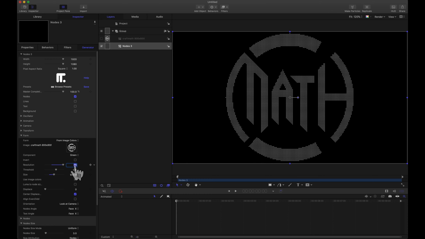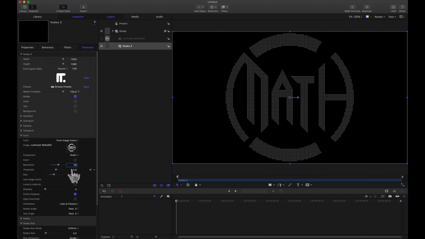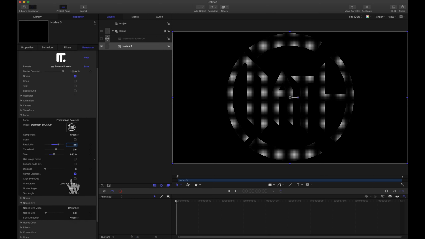We can slide this up even higher, say 30. Now be careful with how high you go. I think the limit is somewhere in the neighborhood of 200,000 nodes or particles with Nodes 3. So with the resolution set to 30 here, there are a bunch of nodes in here. And you can see how it does pretty much fill in that logo that I originally loaded up. I'm going to slide that resolution down just for playback. Let's go to somewhere around 15, and I'm going to slide the size back on up, maybe to around 5.